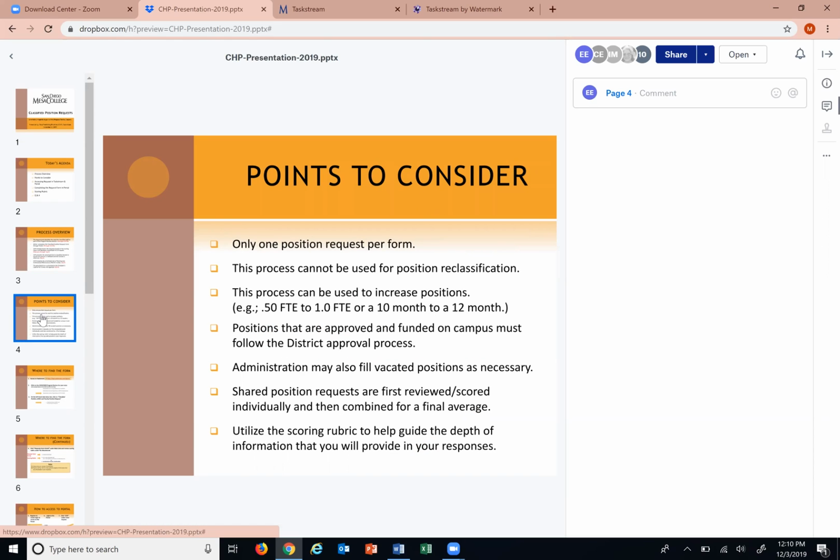Here are some points to consider. Only one position request per form. This process cannot be used for position reclassification. This process can be used to increase positions, for instance, an FTE amount increase, or from a 10-month to a 12-month, for example.